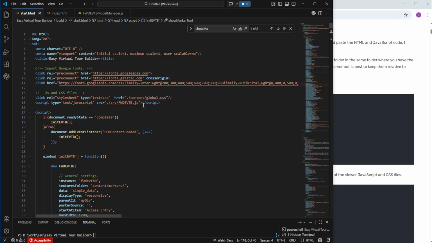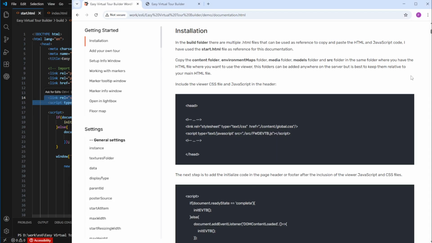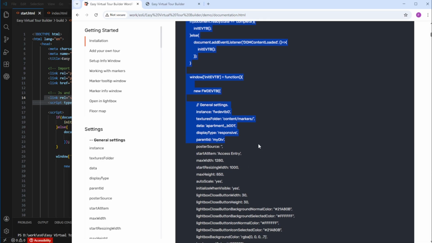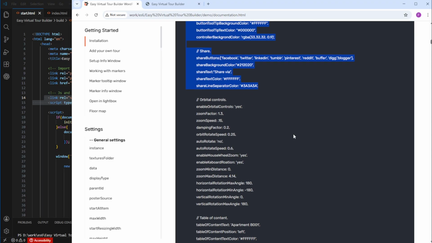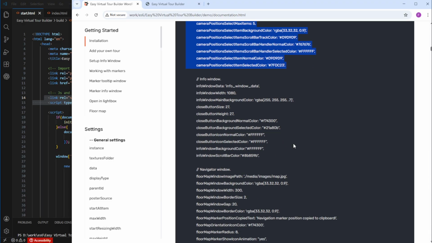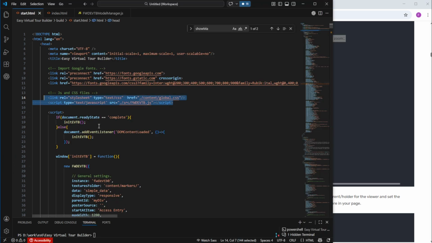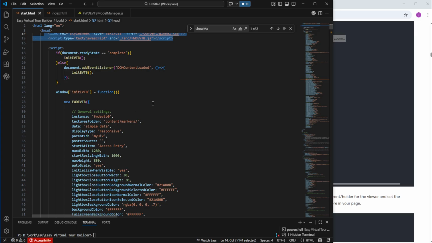See, I've added them in the header, and then you need to copy and paste the actual constructor, the settings, and the actual initializer of the function. Just copy and paste it here, and you will have this.